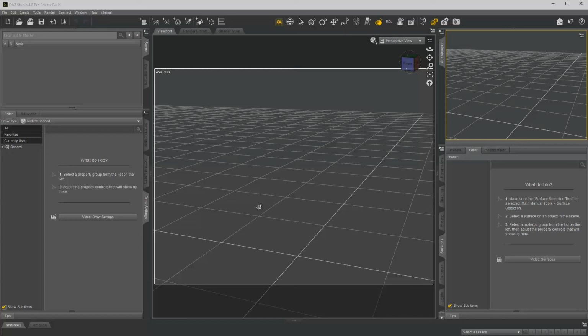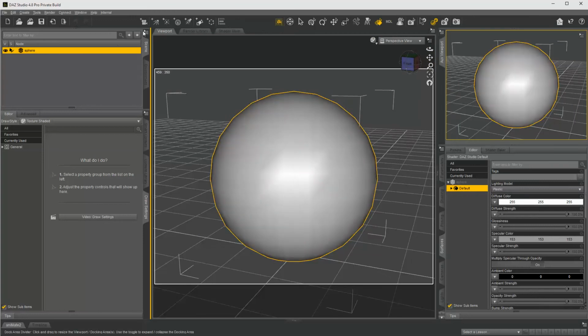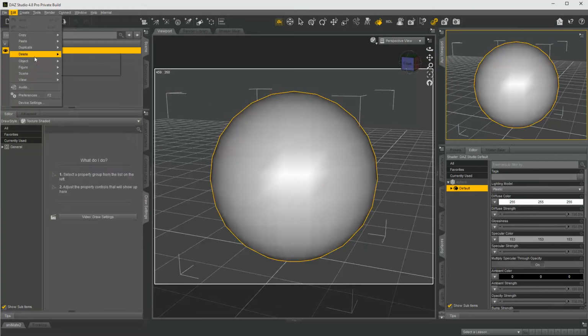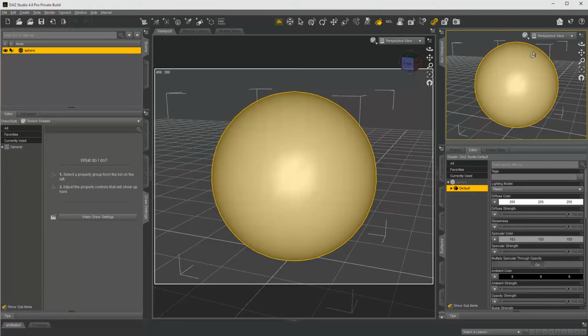Alright, let's take a look at the shader mixer. So what I like to do is add in a primitive, like a sphere. Let's make it 3 meters, and I'll just zoom extent. And then while it's selected, I'll also add a sub D. Convert to sub D just to make it more round.